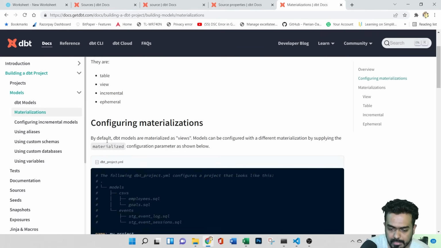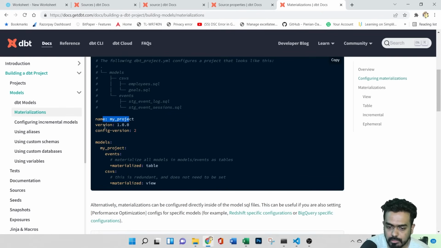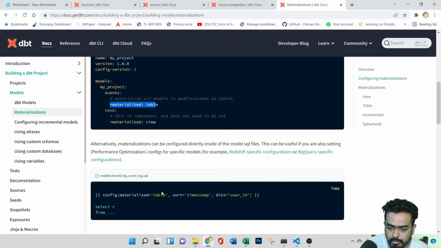For example, by default, dbt models are materialized as views. Models can be configured with a different materialization by supplying the materialized configuration parameter as shown. This is the name of the project version. Inside the models, I have my project, and here I have materialized as a table. So this is how we configure it.